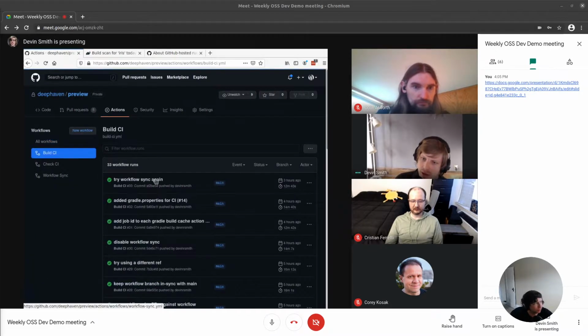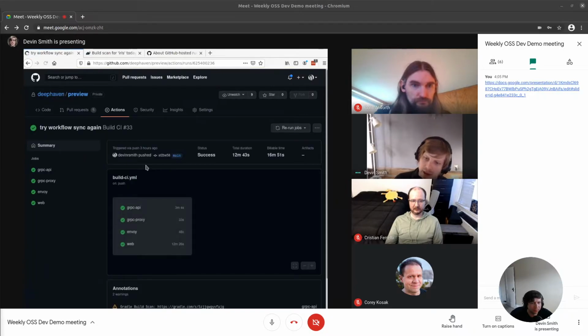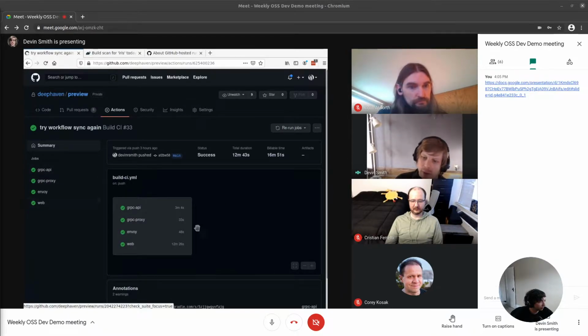We've also got a build that runs every time anything hits main, and it's building 4 different Docker images here: gRPC API, gRPC proxy, Envoy, and web. And you can see the breakdown of the times right here. We might ask the question, why is web taking 12 minutes here?